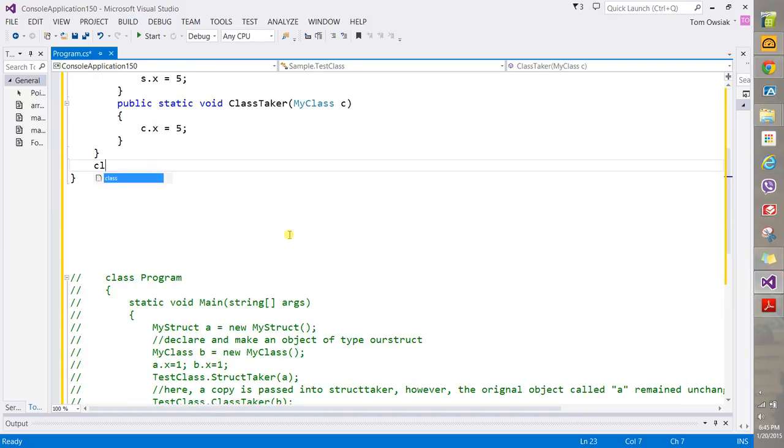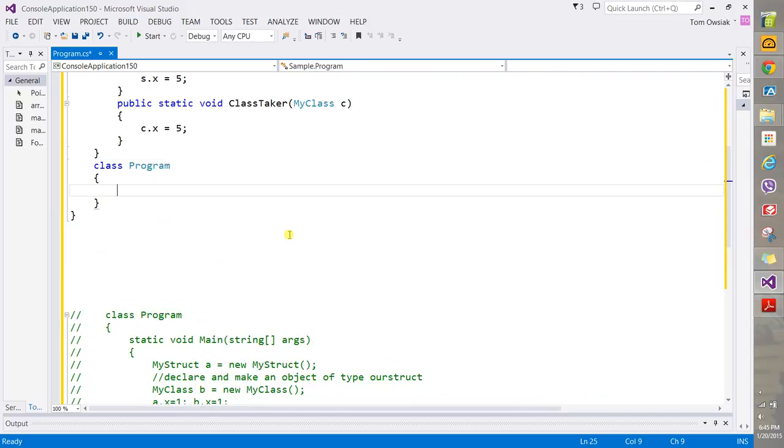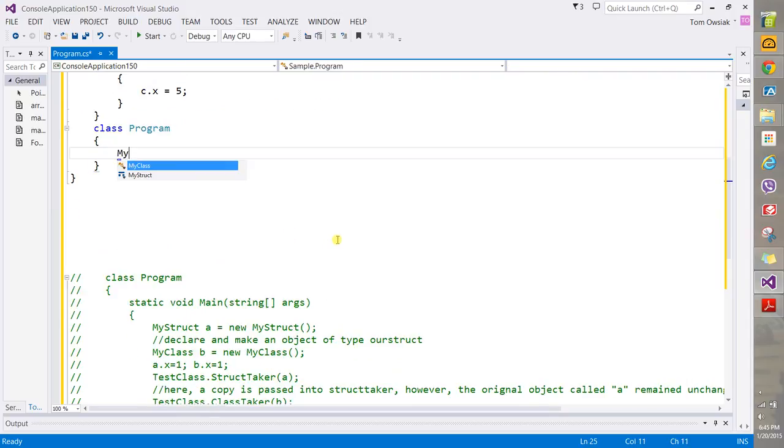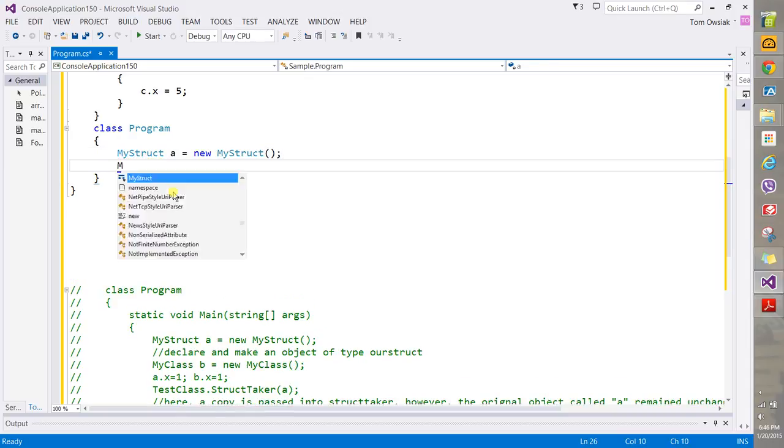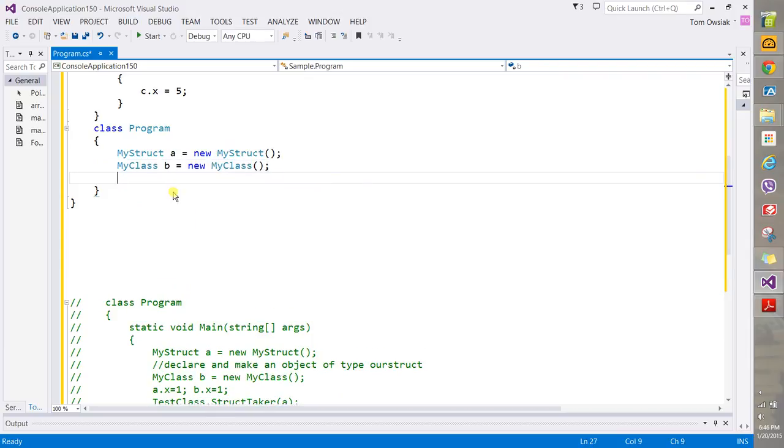We're being a little cavalier here, but that's okay for the purposes of just learning this. Okay, so now we're going to say class Program. And now you can declare objects of MyStruct kind, you see. And of course the only difference is, as you can see, the icons are different, right? You see, this is MyStruct. And then a, and this will be equal to new MyStruct, like that. Now MyClass will be the next one, b equals new MyClass. So one is a struct and the other one is a class.